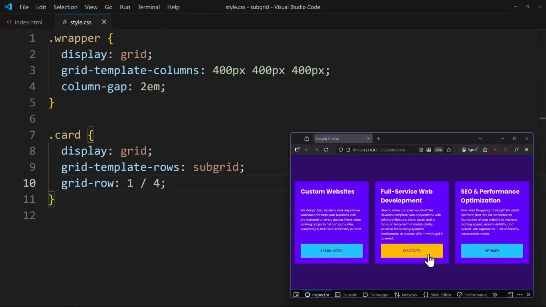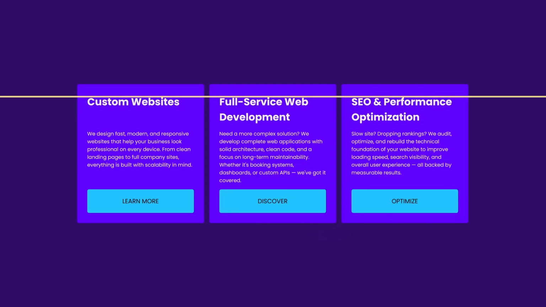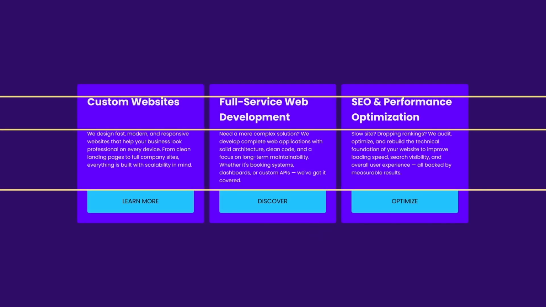And with that, all the items of the cards will align with each other. All the headings align, all the text blocks align, and all the buttons align. If one of them changes in size, it will affect the other cards.